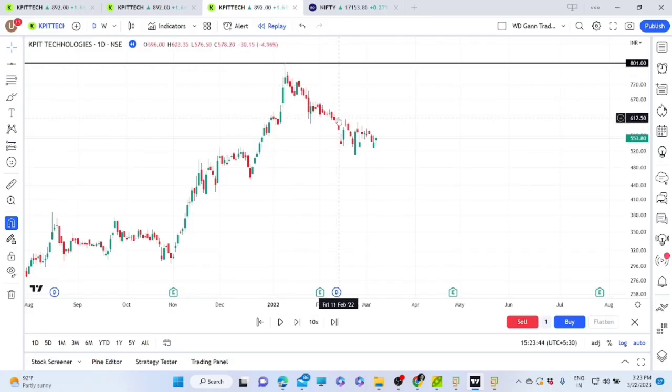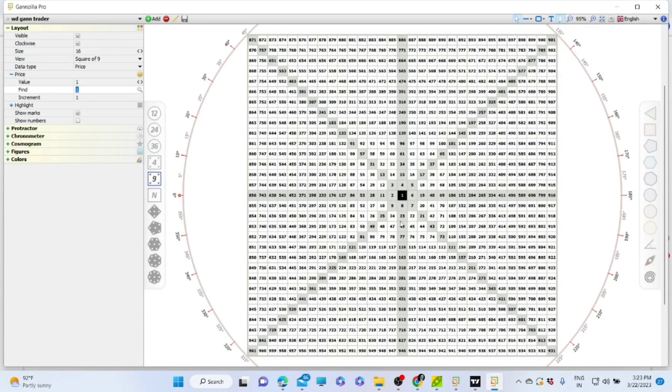So first, highlight the 801 on the Gann Square of 9 chart. We will use the find method to find the 801. So here we can see our 801 point is here. Now from here we will use the vector option.